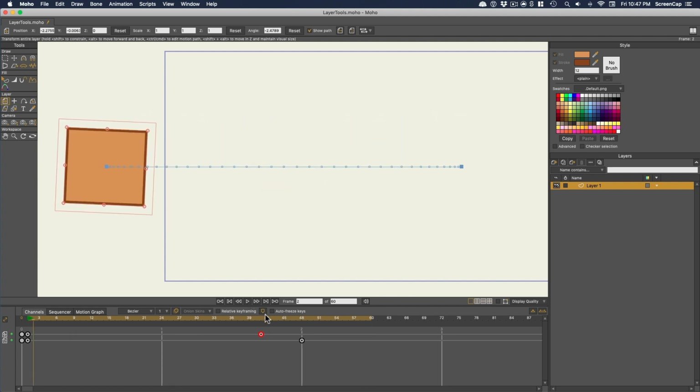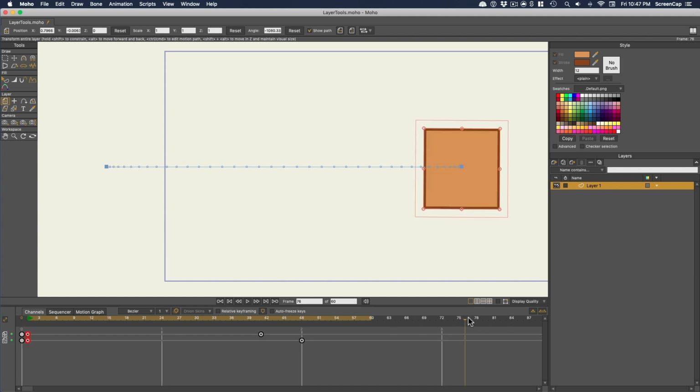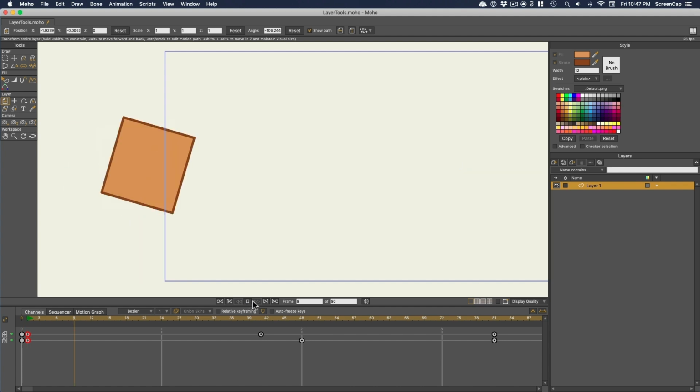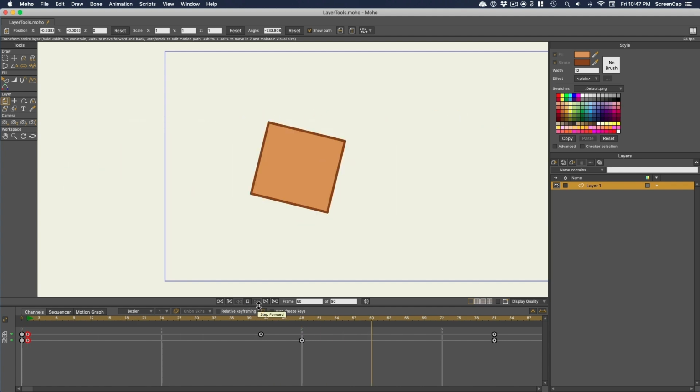And if we want the shape to return back to its original position, we can select those 2 original keyframes using Command-C to copy and come out later, and Command-V to paste. Change our end frame since we're out of range now. And then when we play, the shape goes back exactly where it was.